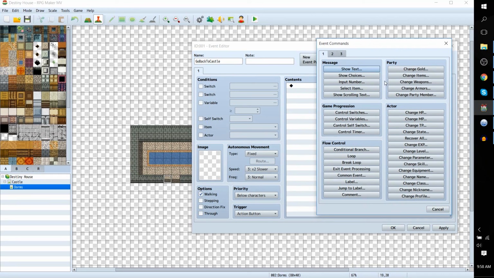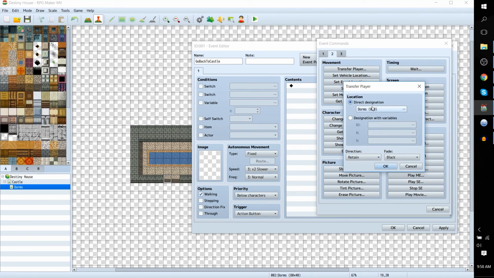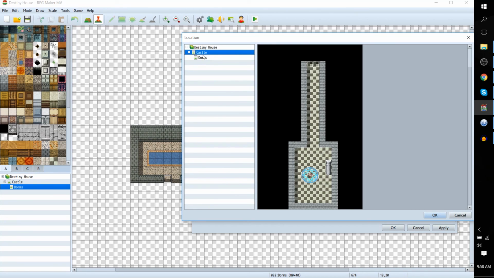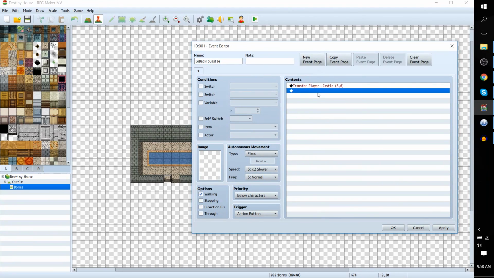So, let's see here. Oh, yeah. It's actually on the second page. So, movement, transfer player, that's what we're looking for. We have to set our destination, basically the place where we want to return to. So clicking on the castle map, we want to return to this square because this side of the doorway basically corresponds with this spot right here. So hit OK. Hit OK. And we can go ahead and apply this and run it.